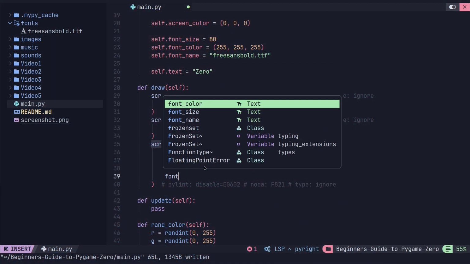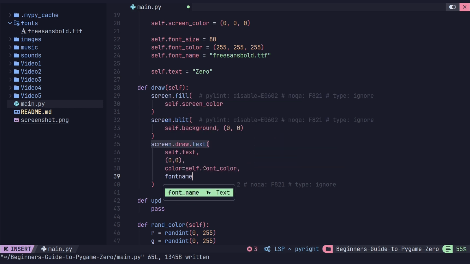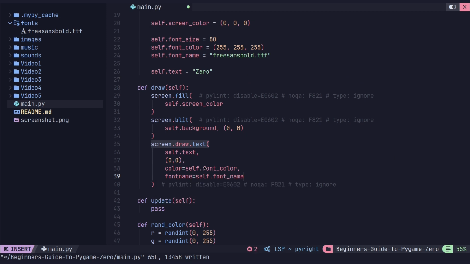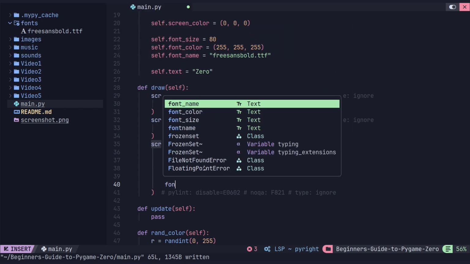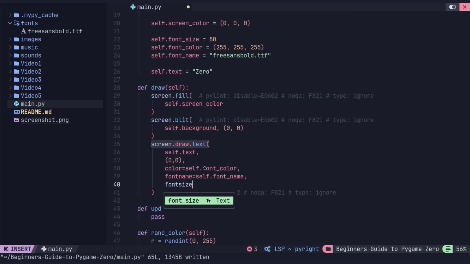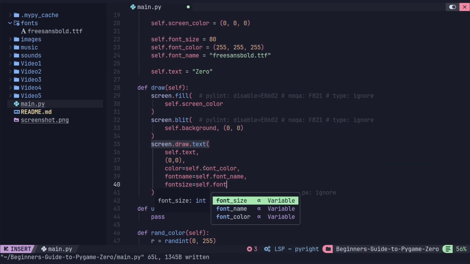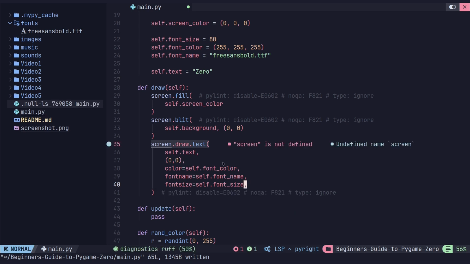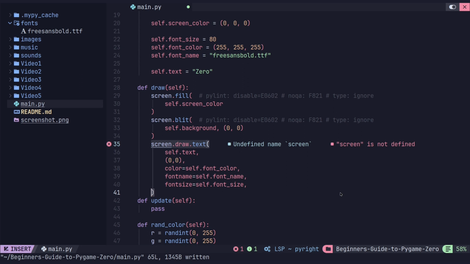So we're going to go with font name. And this will be self.font name. And we have font size. Okay. And I just have that tuple there. Now I need to move this, of course. I'm going to cut that.